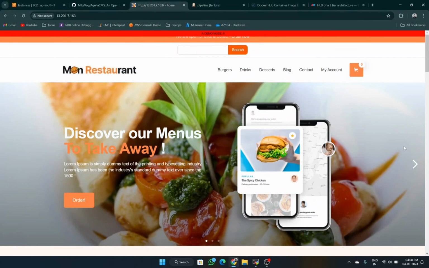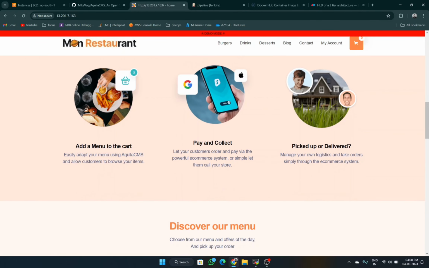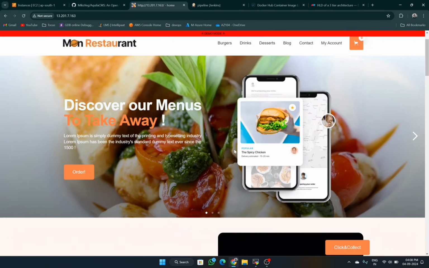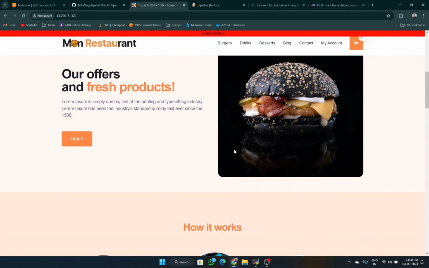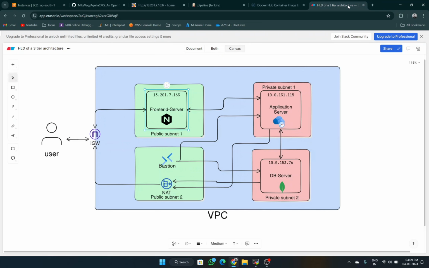Hello friends. Today I have created a three-tier architecture web service which is dependent upon Aquila CMS, and I have made this project on AWS web service. Okay, so let me take you to the diagram first. So this is the full-length diagram which I have created.